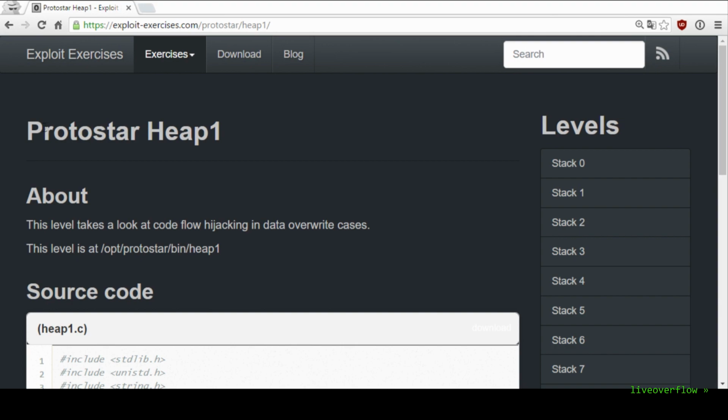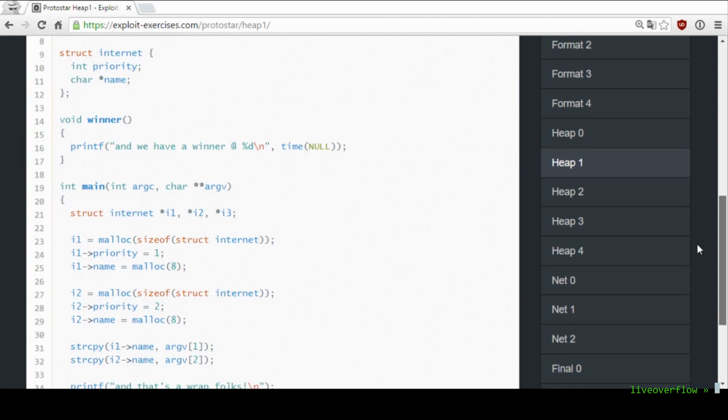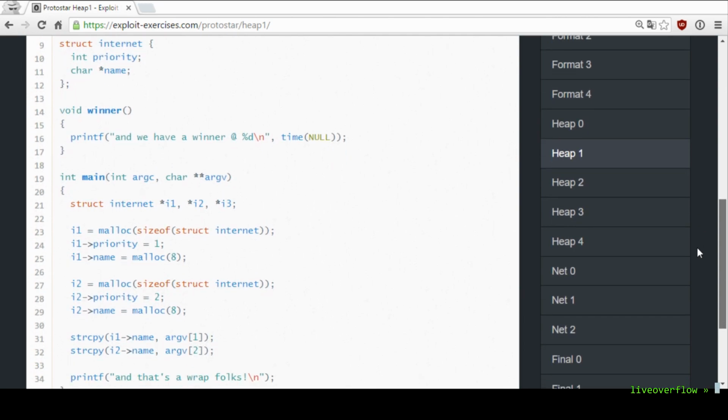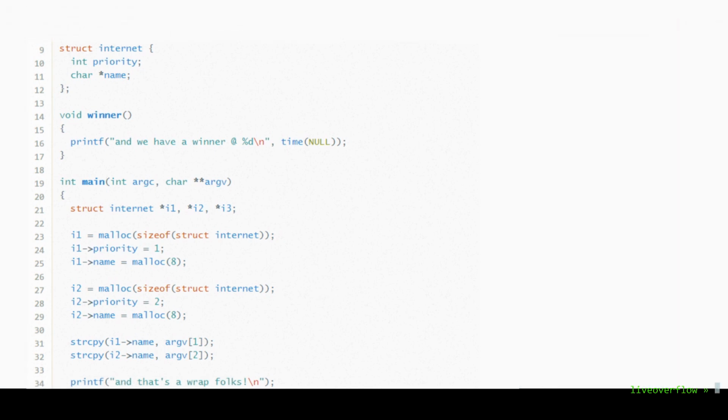Now, let's have a look at the heap level 1 challenge from Protostar. We will use that example to look at how malloc works in real life. But first, let's step through the code line by line and try to imagine how the heap will look like. And then next video we will actually do that practically. The objective here seems to call winner, so we somehow have to redirect code execution to that function.